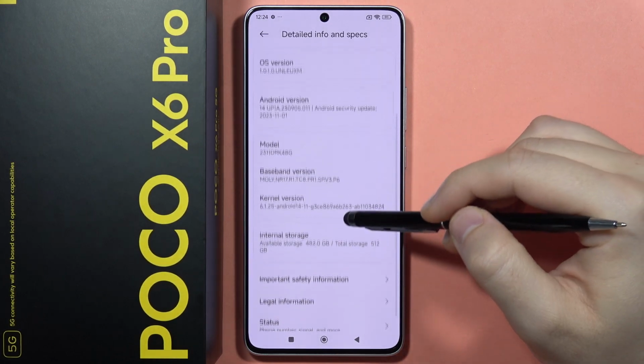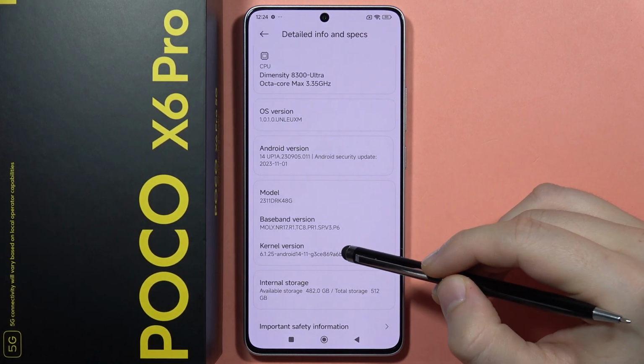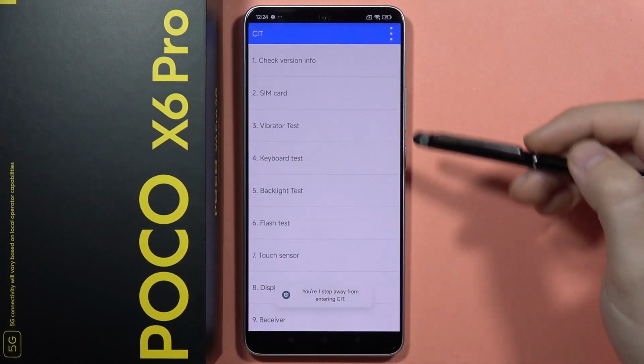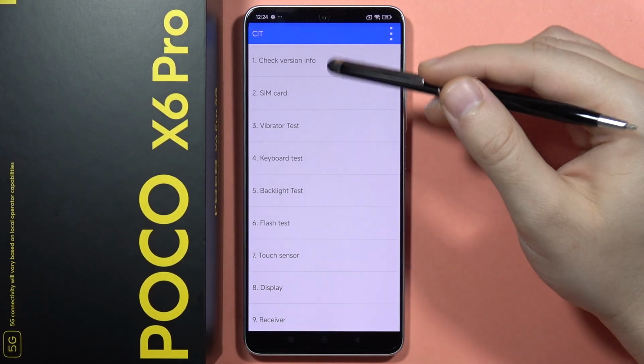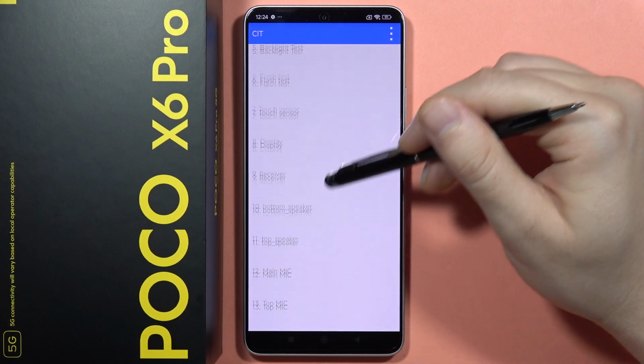And from here we can actually enter the CIT menu. So when you keep tapping on the kernel version, you will enter this test CIT menu. So from here you can test almost every parameter of your phone.